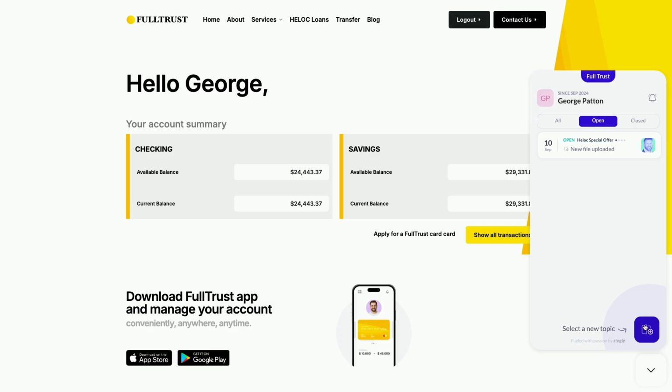So in addition to qualifying for a HELOC, George is also a small business owner with a high checking account balance. George has a basic question about the interest earned on his deposits. Zingly's AI buddy will answer George's question, recognize the high checking account balance, and suggest a better product and connect George to a live human in the loop.